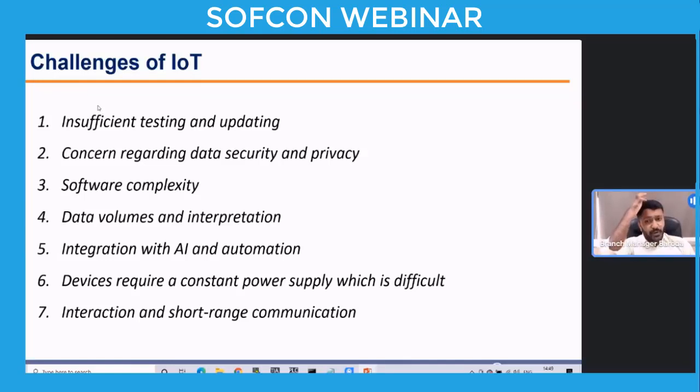If we talk about the challenges of IoT, there is insufficient testing and updating. There is concern regarding data security, as I already said in the disadvantages. Then software complexity, it is not that easy, because we have to fetch the data, send it to gateways, then send it to the cloud, then do the analysis, and then access the data in our application or our devices, right?